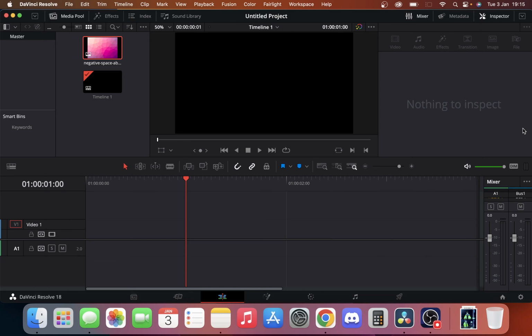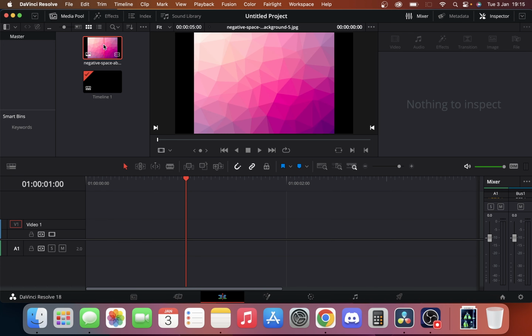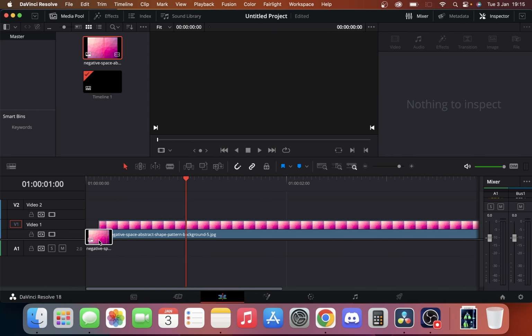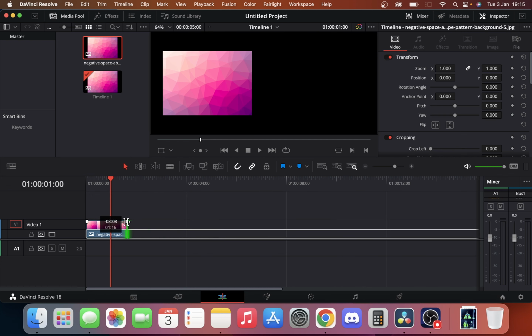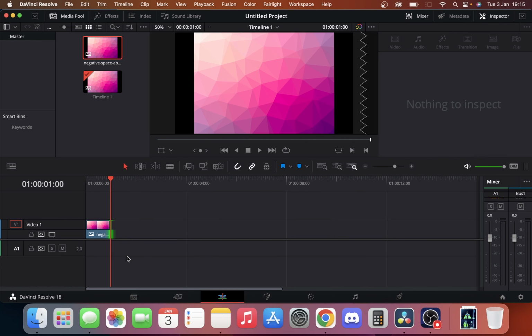So today we're going to take a look at how you can make a simple motion background in DaVinci Resolve. It's pretty simple. All you want to do is find a background or a pattern, something geometric, pattern based, maybe like a gradient, and drag that onto your timeline. And all we're going to do is zoom out slightly. We're going to make this about a second long. So there we are, that's a second long.